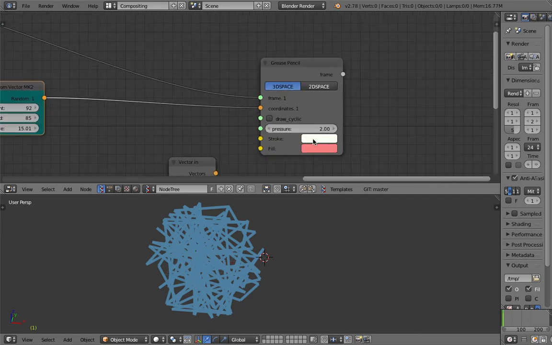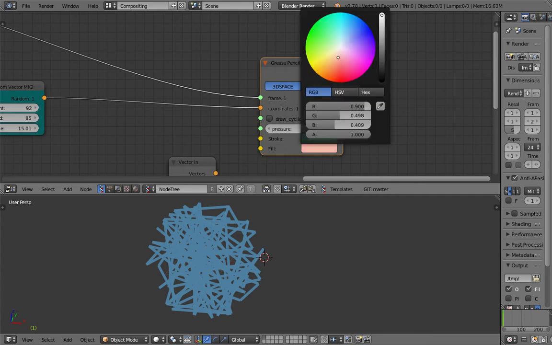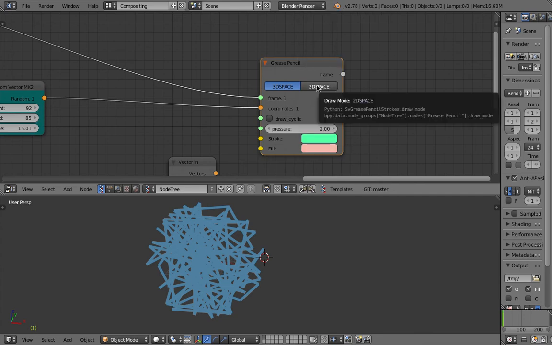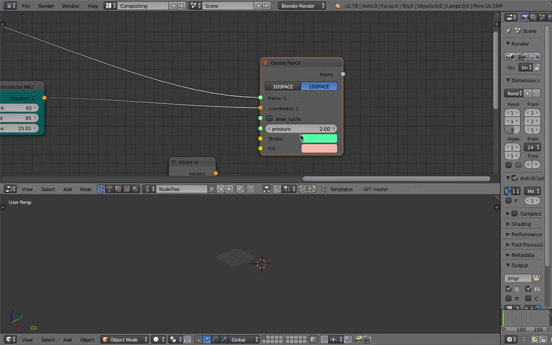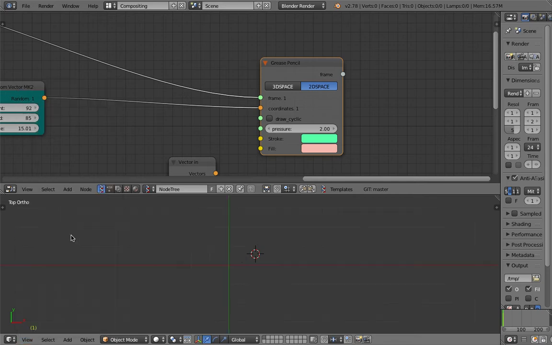Currently, sometimes the stroke and fill in here doesn't work. If I switch this to 2D space, I don't see anything. So that's also a big question for me. Maybe if we switch to orthographic view front, see orthographic. I don't know what this 2D space is for. Go back to 3D space for now.